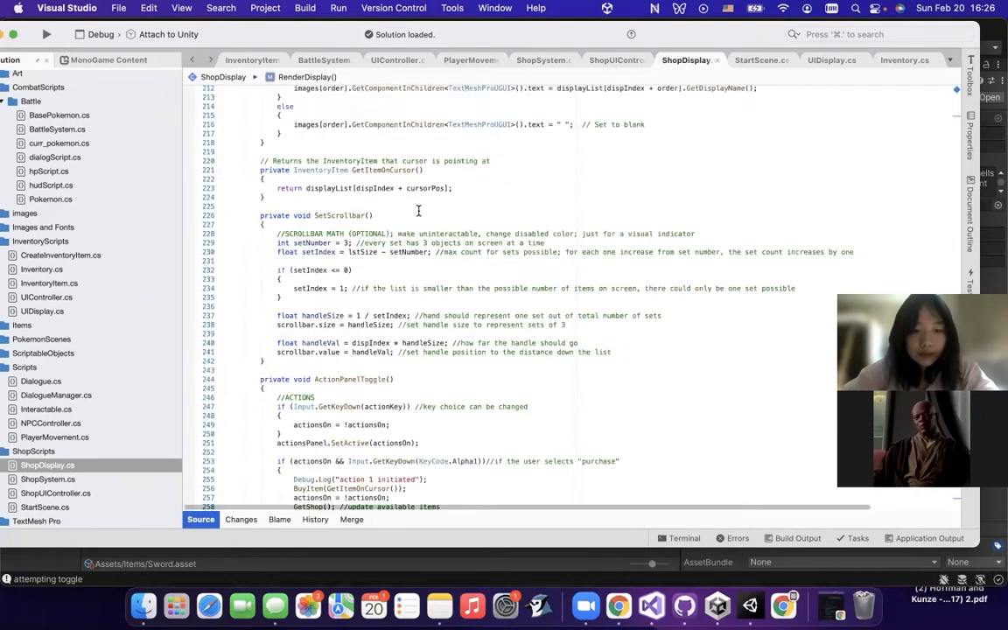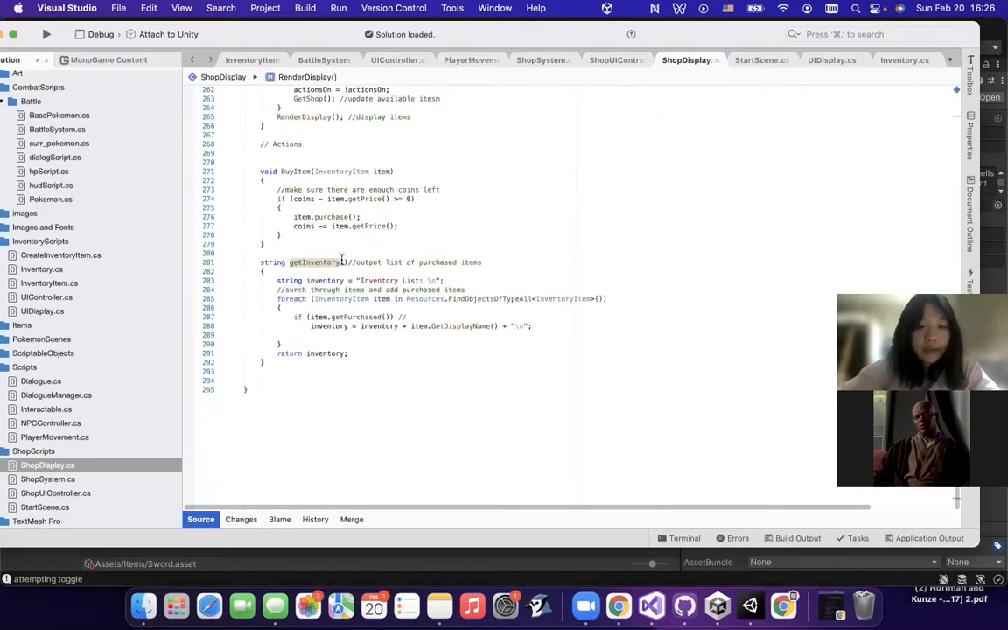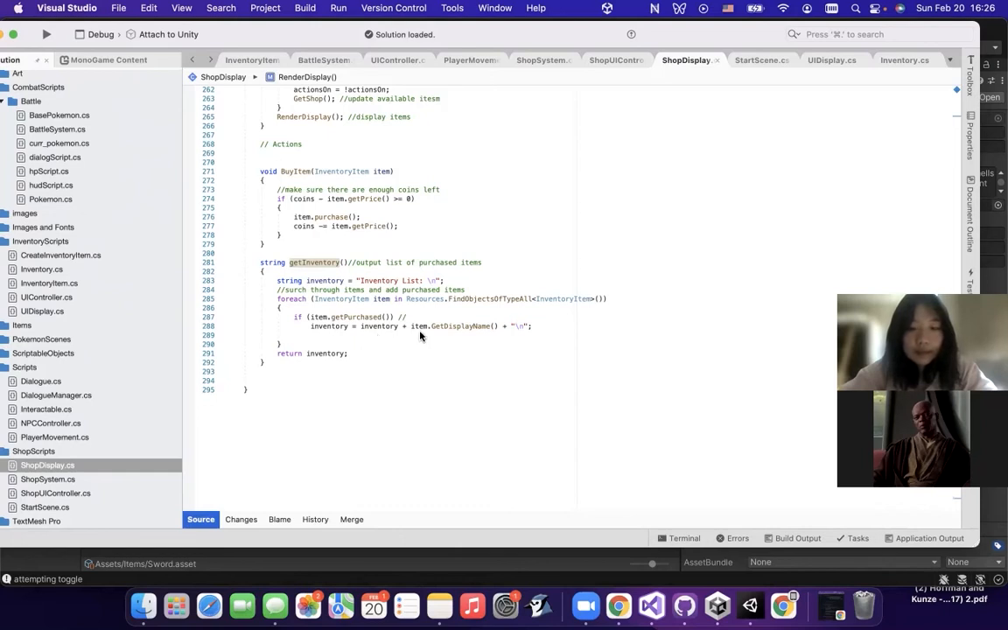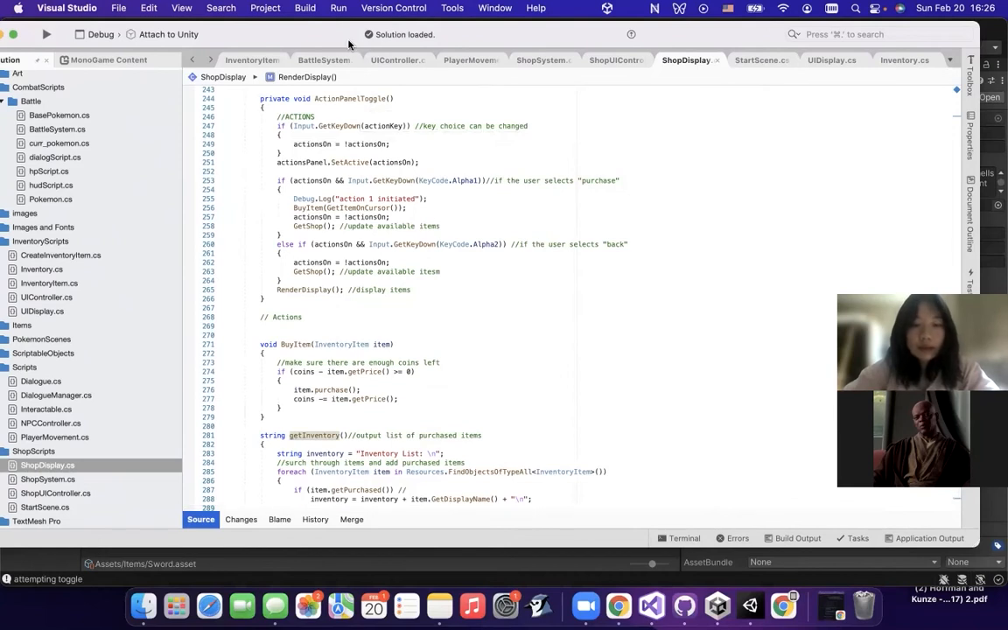We can look at this function first. The get inventory function works by producing the items that you've purchased. It will search through all the items that are inventory items, and if it is purchased, then it will be added to the string, and then it will return the string so that it has a list of all the inventory items that you've purchased. How you purchase it is also similar to what we did in the action panel for the previous tutorial.